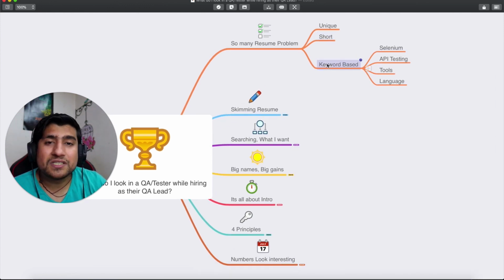So keyword-based basically means you have to mention these keywords, right? Whenever we are hiring, for example, it's a position with 4+ years or 3+ years of experience as an automation tester, suppose. So you have to mention that, okay, I know Selenium, I know API testing, if you know it, and what are the tools and what is the language.